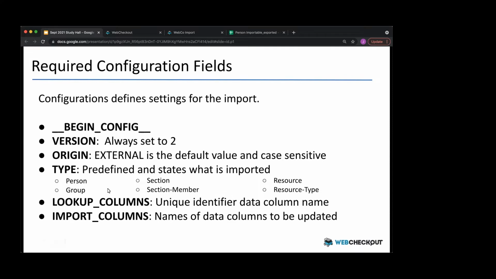Right? And then there's the lookup columns. Lookup column is the unique identifier, so WebCheckout knows what's being created or what's being updated. The advanced files now require you to say what the lookup column or what the unique value is. And with this new requirement, it also allows you to set what the unique identifier field is. That's more advanced import scenarios. We're going to stick with the defaults for today's purpose, but that's a great new feature.